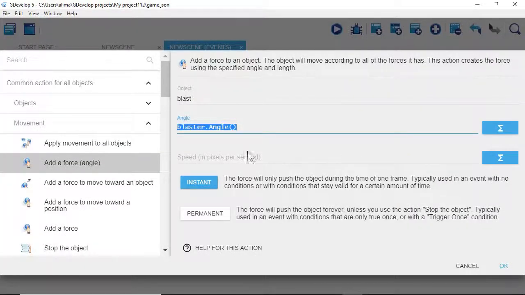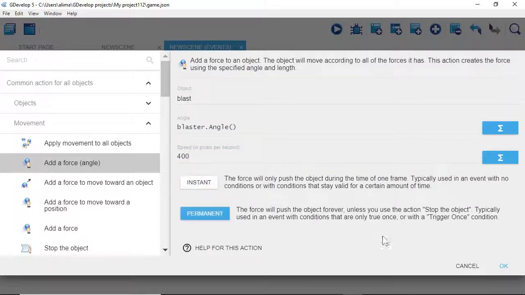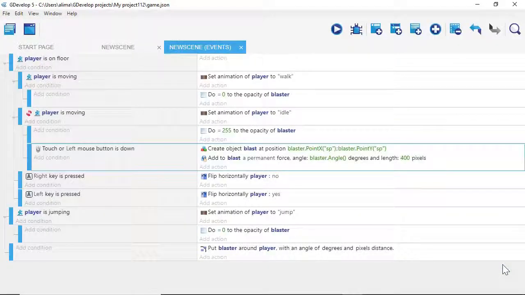So now this is going to show us how fast this comes out. So what we're going to do is click here, putting a setting of 400 for the speed. So the blast is going to come out at 400 pixels per second. And then we have these two options here, instant as well as permanent. We want to left click on permanent and then click OK.